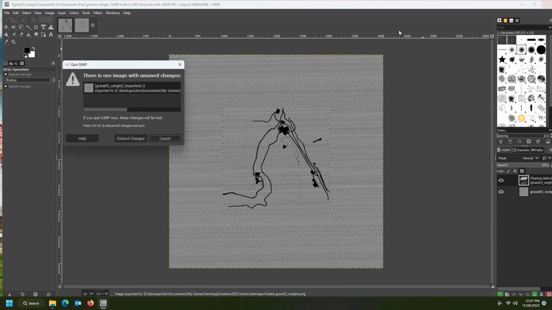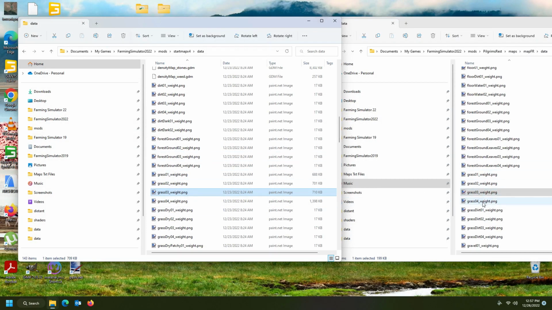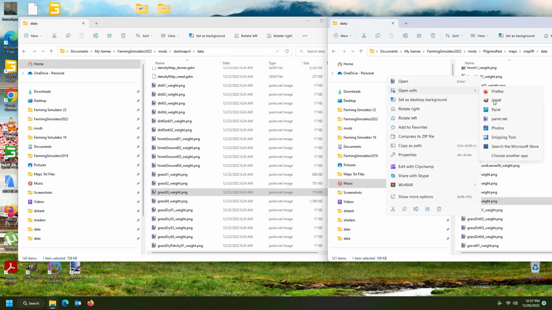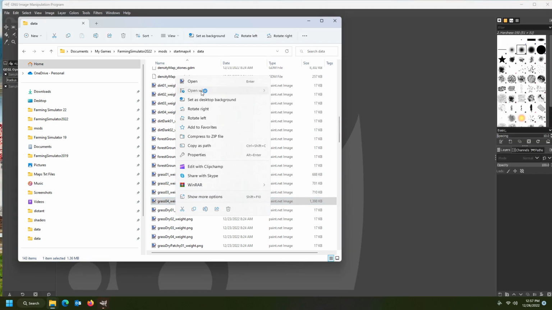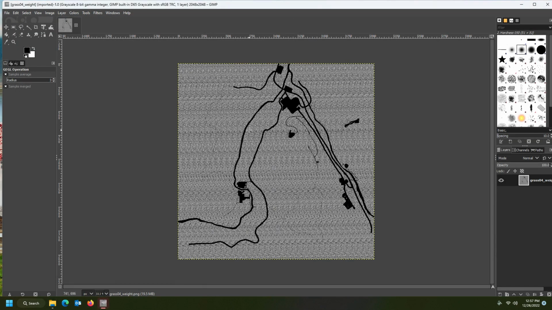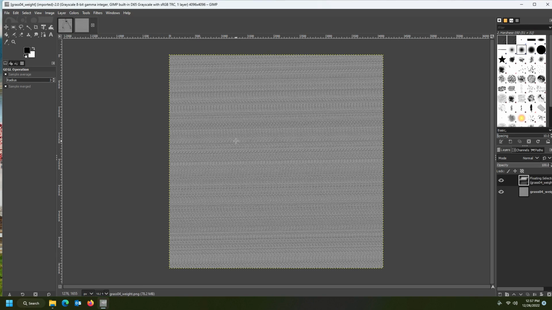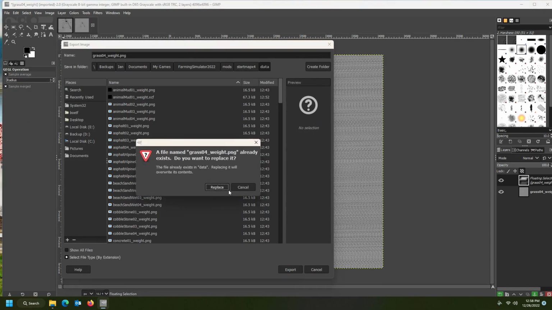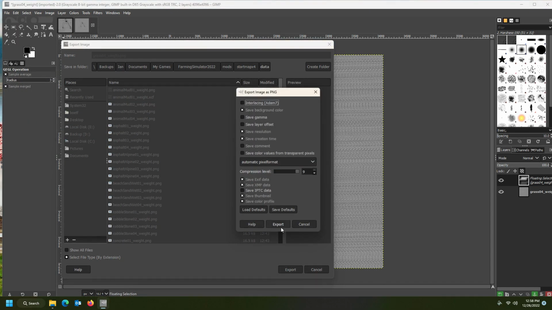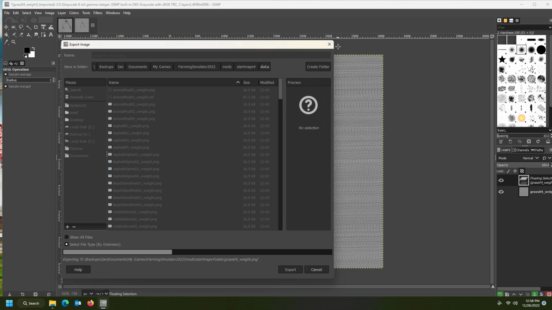Great, so there it is. Discard changes. It's just because we've done changes on this and we haven't saved the original, so I just don't want to bother with the original; we just don't save anything there. Open with GIMP, and on this one right click, open with GIMP, then Control C on this one and Control V on this one. Go File, Export As, Export, Replace, and then just default export. Okay, so there we've done all 4 now.